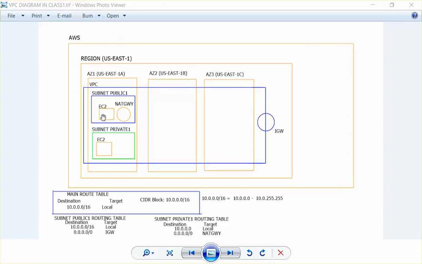So if you are providing HTTP traffic, you need to make sure that the security group attached to this EC2 instance is going to allow incoming traffic from the internet on port 80. So you need to make sure that you have that setting.